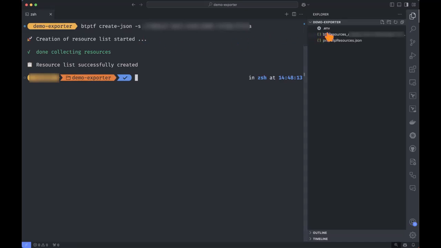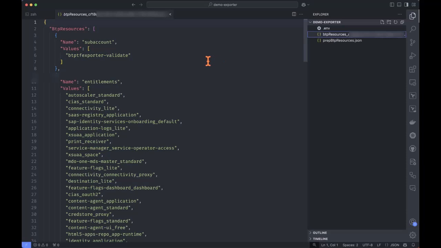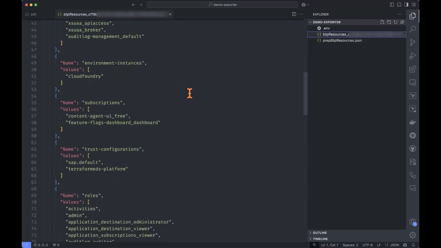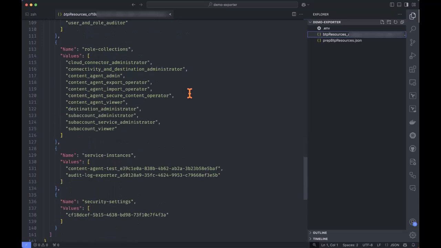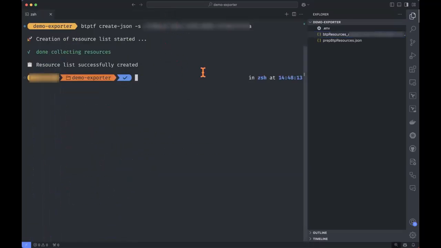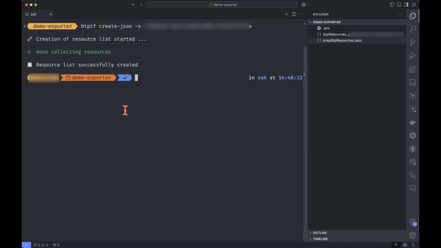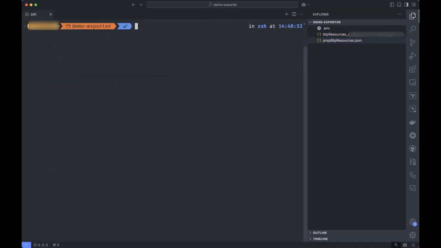After the collection is finished, you have a new JSON file which is called BTP_resources_ and the ID of your subaccount, which lays out all the resources that could potentially be imported. Now, as you can see, this is quite a lot, and I prepared a dedicated file to demo this import via JSON file, which contains less data, so the import should be a bit faster.